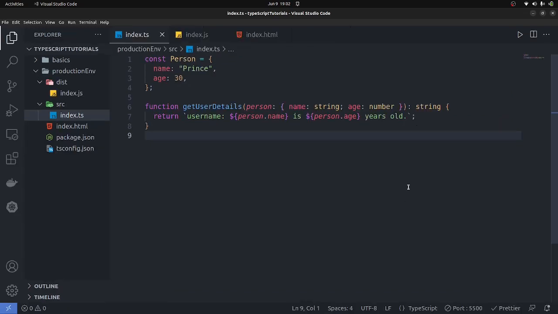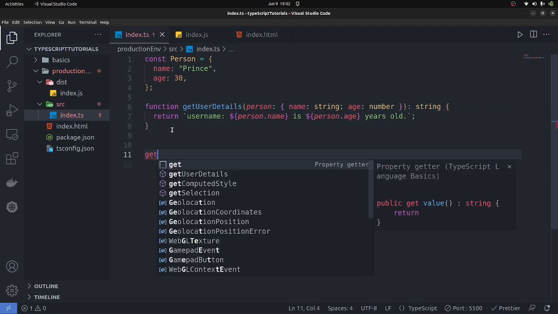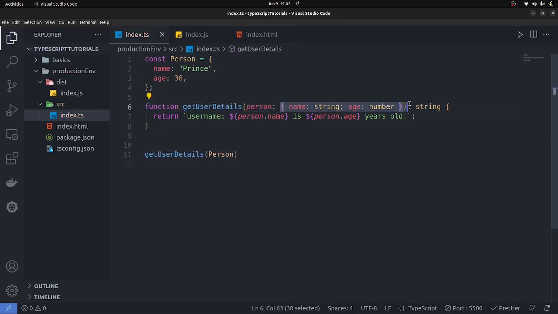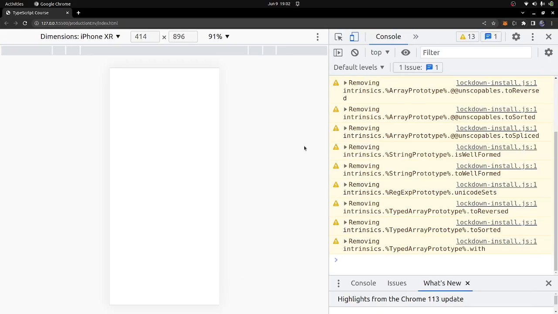So let me see if I can reduce the size a bit so you guys can see this clearly. You can see this is the information that I'm passing in and expecting TypeScript to return to me. So good. Once I call this function, getUserDetails, I can pass in a person, which is an object of this format, right? If I go back in here, you see I get no errors in TypeScript.